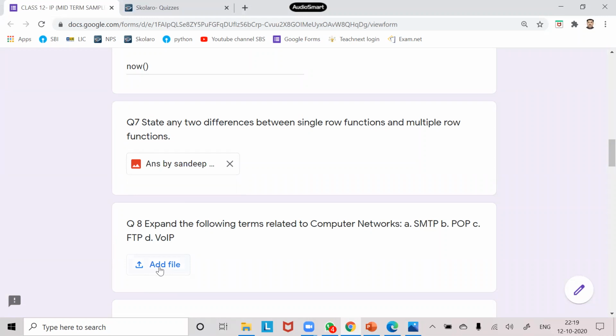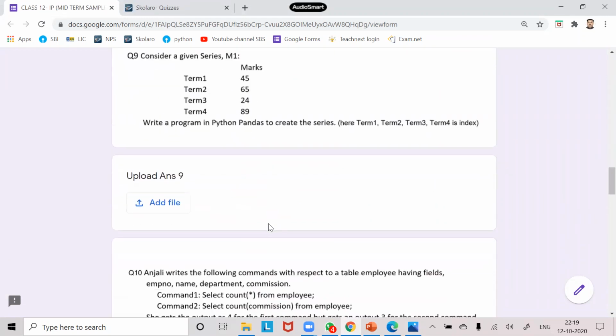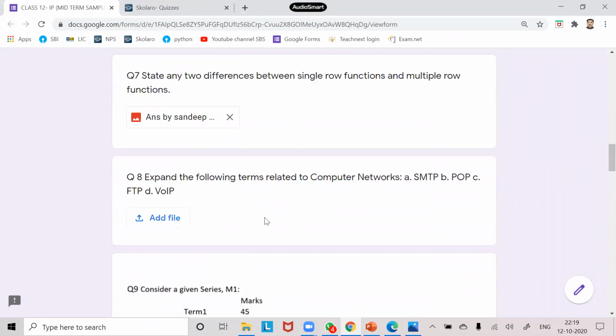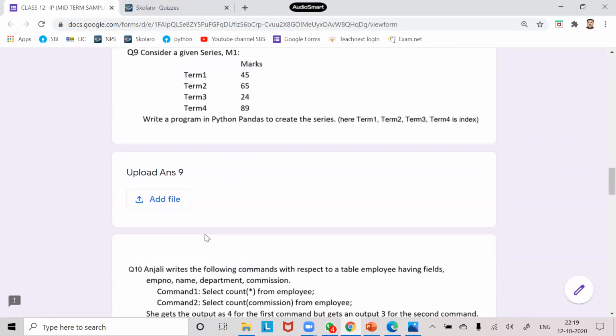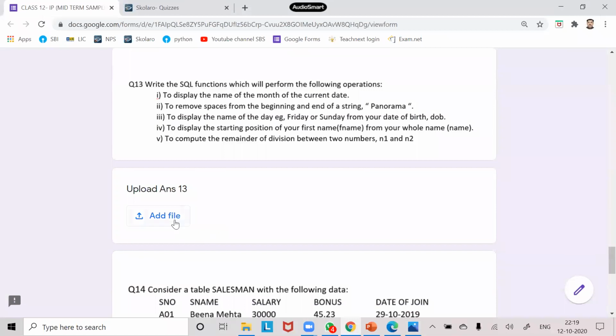No need to upload it in 8th, no need to upload it in 9th, no need to upload it in 10th, because this file contains all the 4 answers. So now I'll directly go to my 11th, 12th question, click add file and upload another answer, which may be for 12, 13, 14 all together. So my work becomes easy. I don't have to add a file in all the questions. I can click any one button and upload it, and it will be visible to the teacher.